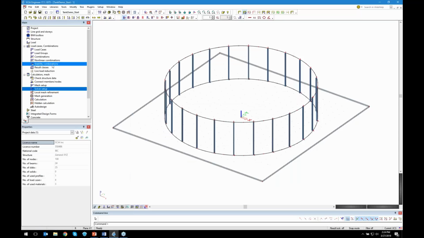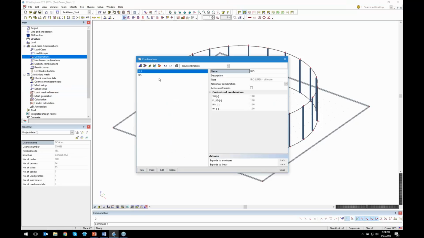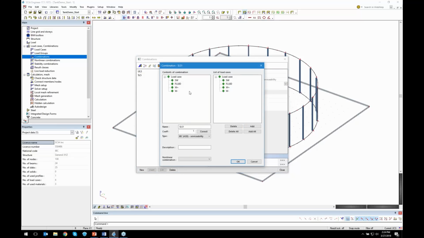Now we can make sure that our combinations are set up properly. If I open up combinations, I've created 2 global envelope-based combinations, an ultimate limit state, an LRFD strength base, and then basically a serviceability state combination. I'm going to create 2 linear combinations. The first one I'm going to call dead plus fluid plus 0.6 wind. And I'm just going to make it a linear ultimate combination. And we can click OK.